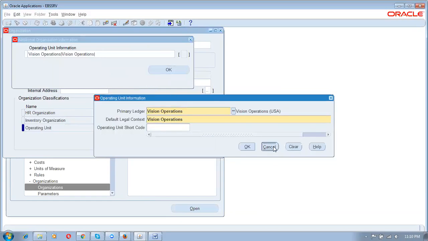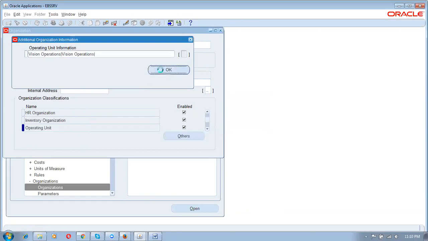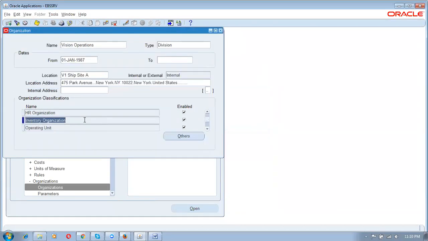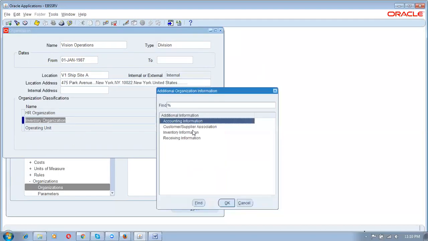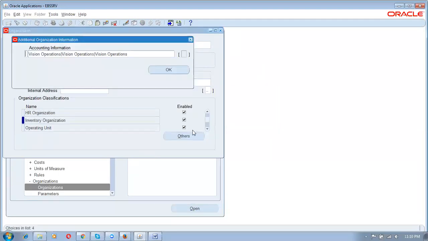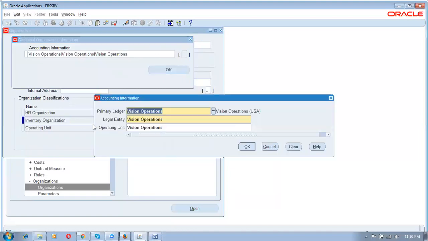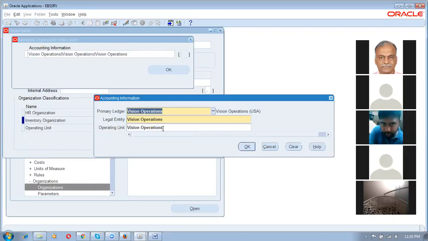Fine. And then if you go and see the inventory org, you click on the inventory org. Let us say this inventory org is going to be a manufacturing unit under vision operations. Click on others. In the accounting information, you can see what happens. Even though it is a manufacturing unit, we have to specify the operating unit, without which it will never allow you to perform the transactions at all. We cannot push it to the financials. So to push into financials, we need the operating unit. Similarly, the business unit is also required for everything.